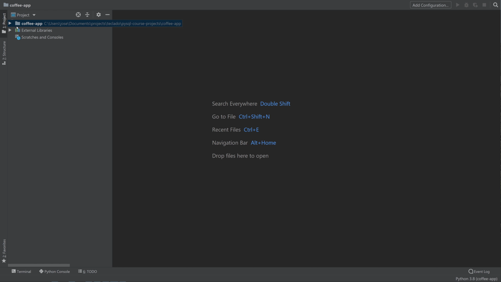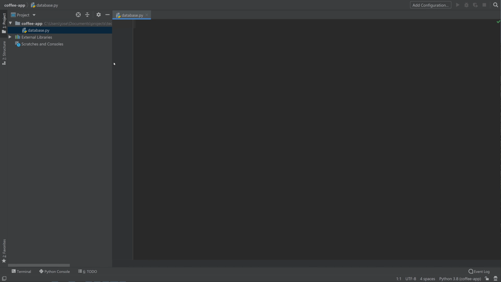So let's start with our app. Our app is going to allow users to add beans to their table of beans, as well as interact with the beans in various ways. See them, find a bean by name, see which preparation method is best for a specific type of bean, and so on. So we're going to start with a new file here that I'm going to call database.py.